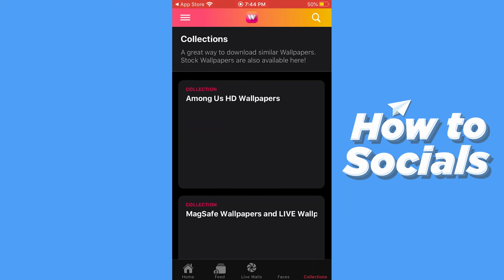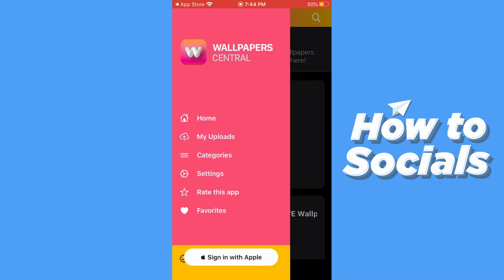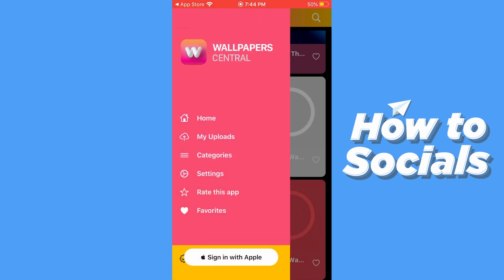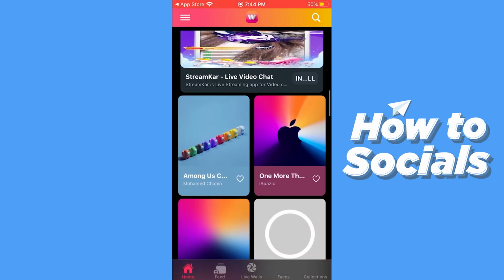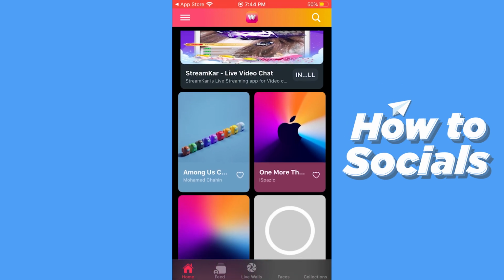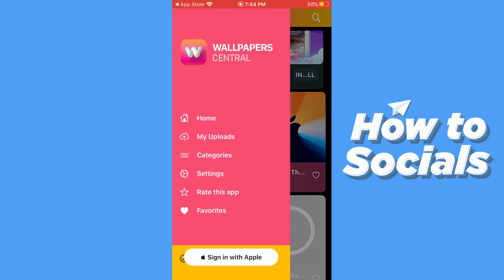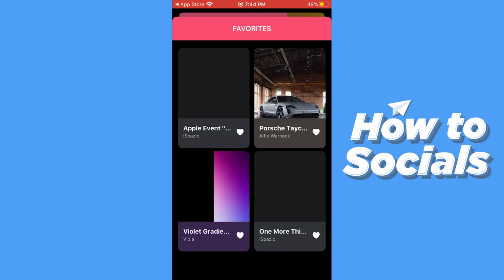Now tap on three bars on top left corner and you'll see the option to sign in with Apple. And you can also go to the home page by tapping on Home. Now tap on a heart icon of a wallpaper to add it to your favorites. And to access favorites, tap on three bars on top left corner and tap on Favorites.